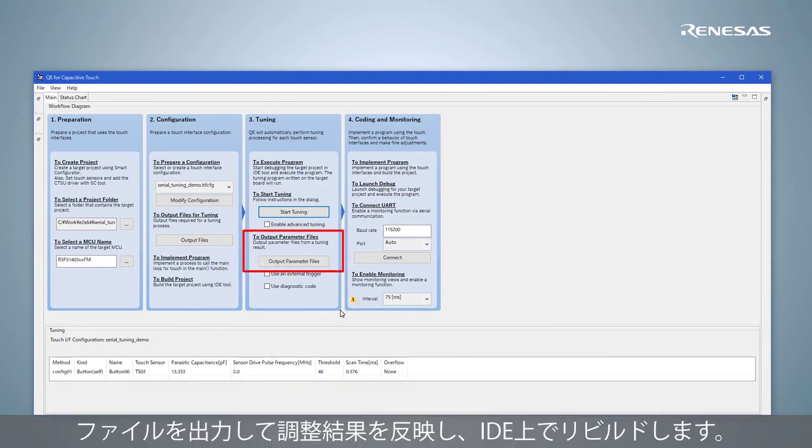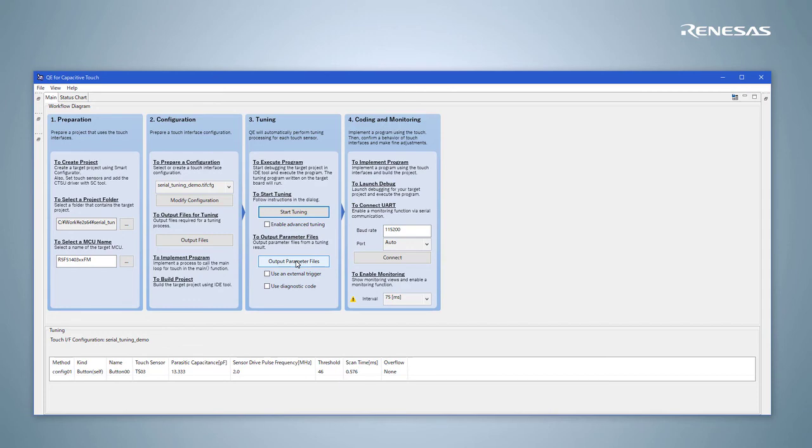Finally, click this button to output files after finishing the tuning. Be careful not to forget to rebuild the target project on the IDE tool. That's all about the operation for tuning via serial communication.